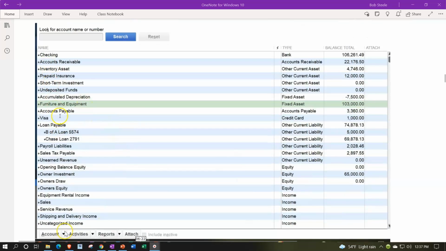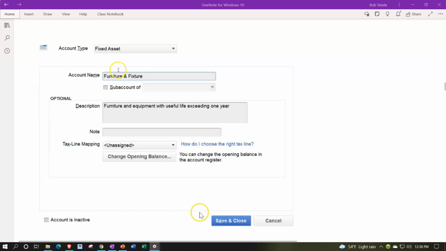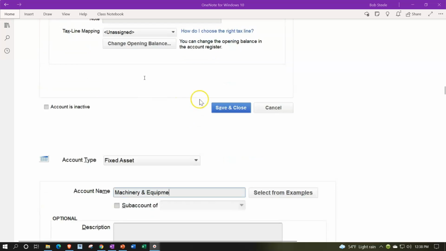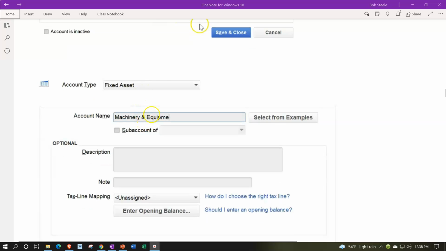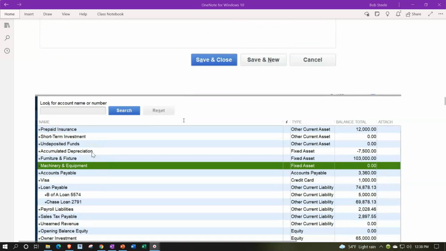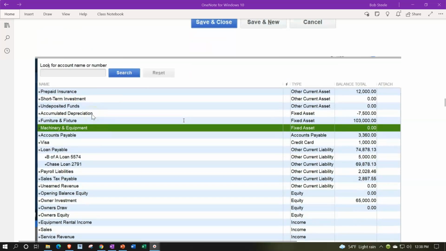So if I go down here, I'm going to say, well, they gave me furniture and equipment, but that's not what my tax software has. So maybe I should break this out. Maybe I'll change this to furniture and fixture, which ties out to my tax categories, and then make another one under a fixed asset account, which would be called machinery and equipment, because those are the two categories on the sub-account software in my tax software. So now I've got furniture and fixture and machinery and equipment.